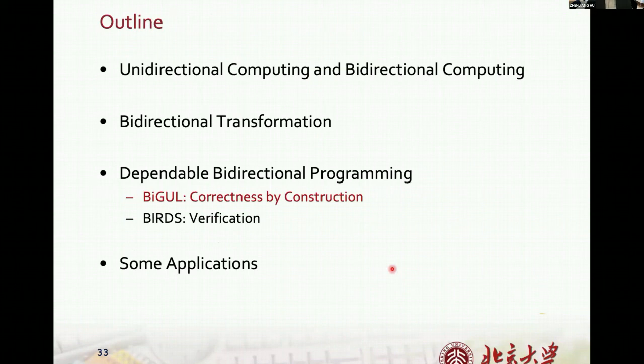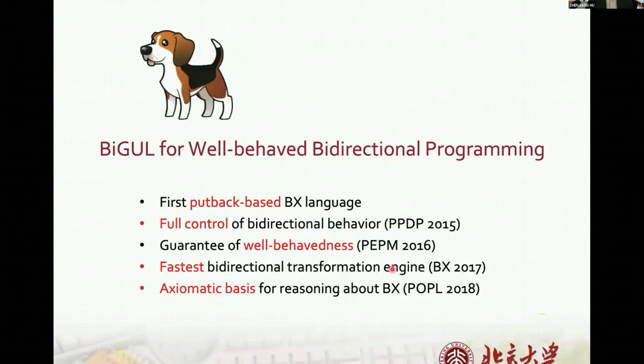Beagle is a DSL for writing putback transformations. I would like to say it is the first putback-based bidirectional language. And as I explained before, it has full control of bidirectional behavior, because bidirectional behavior is determined by get and put, but get is determined by put. So if you can write put clearly, then you can write all the behavior of the bidirectional transformation. In that sense, it's full control of bidirectional behavior.